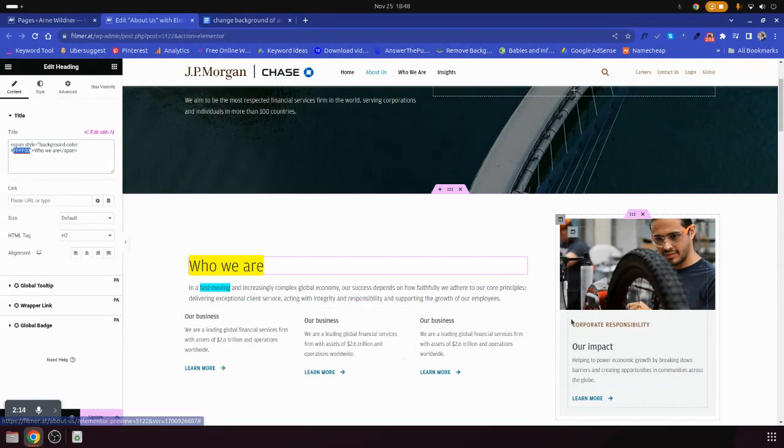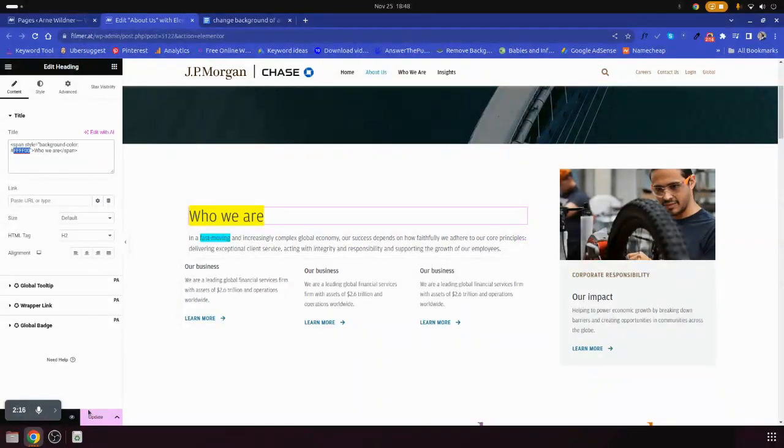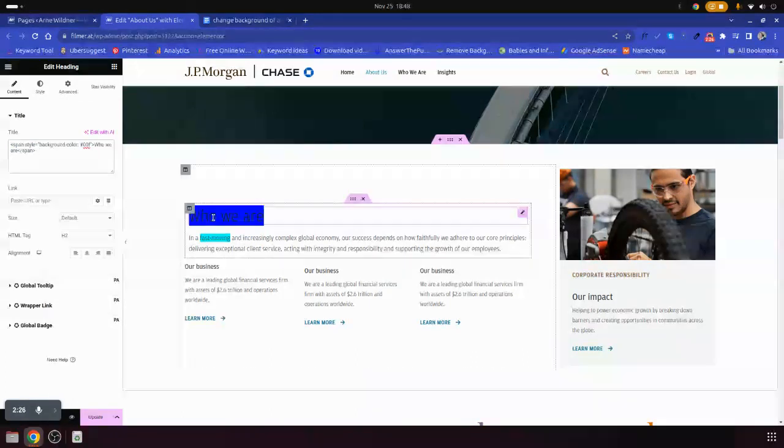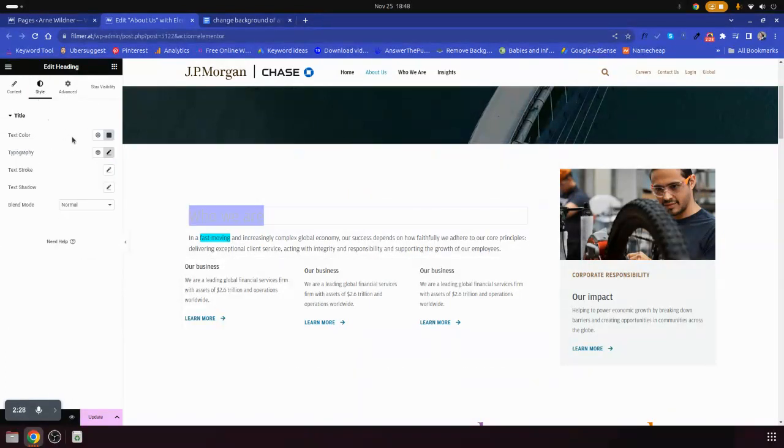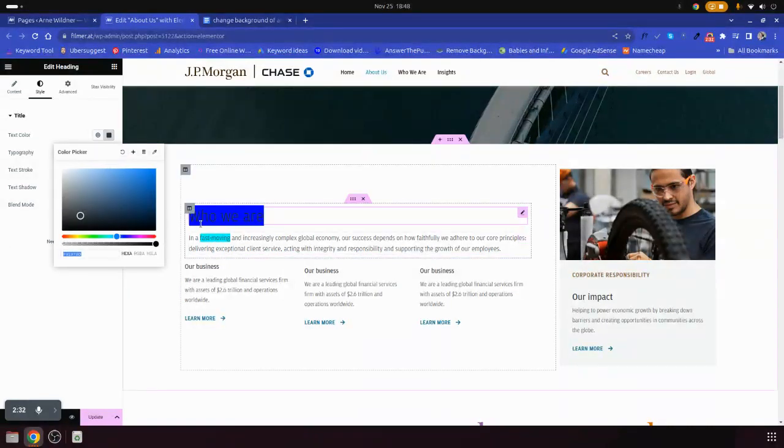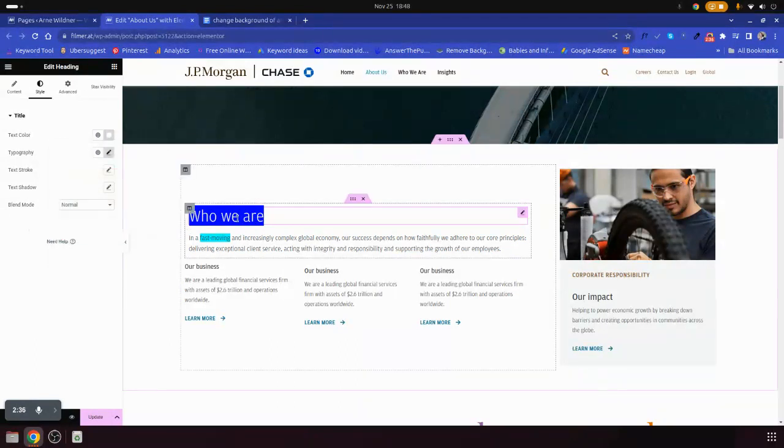For example, depending on the color you need, like that. You can use that color. Then you can come and change here the font color to white. There you go. Then you can update.